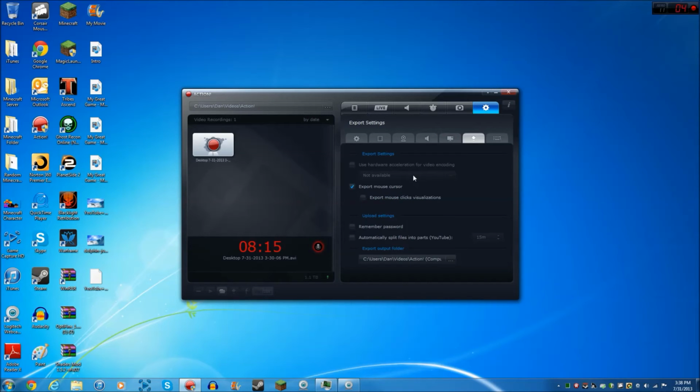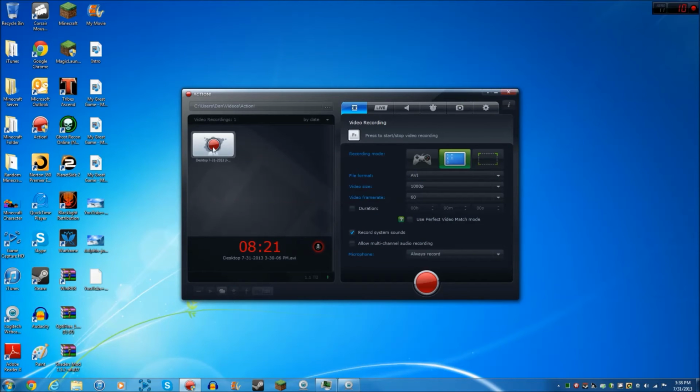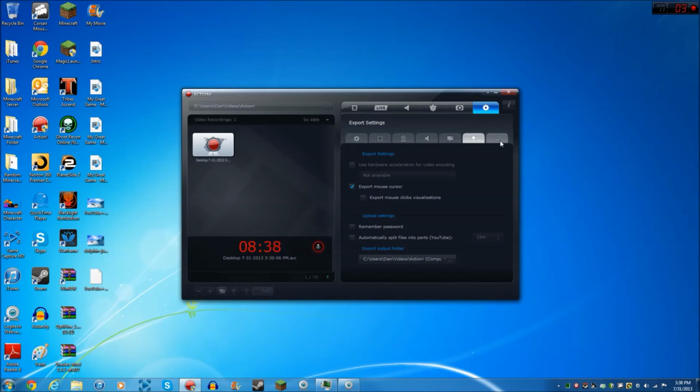The export settings, you can upload straight to YouTube. So the way you would do that is you would just click a video. I don't have it here, but you click this video when it's done and just hit the YouTube button or the export button or Facebook or something like that, and you would just hit the start button and you would start uploading to YouTube or Facebook or wherever.